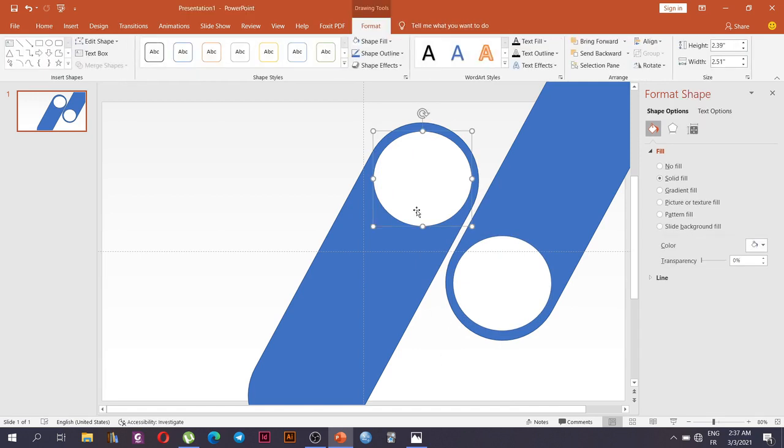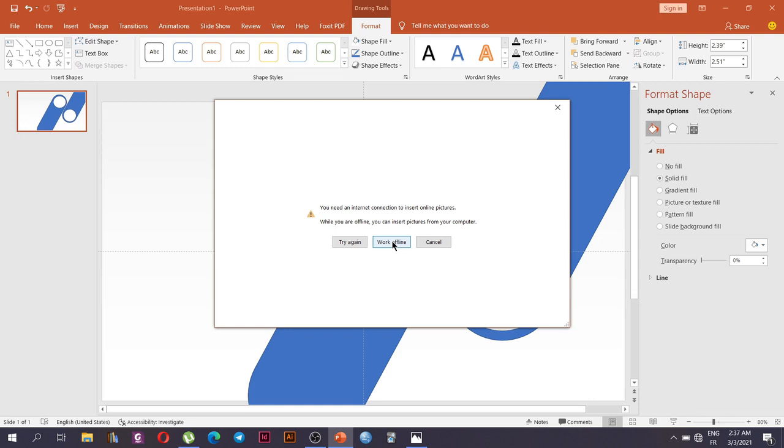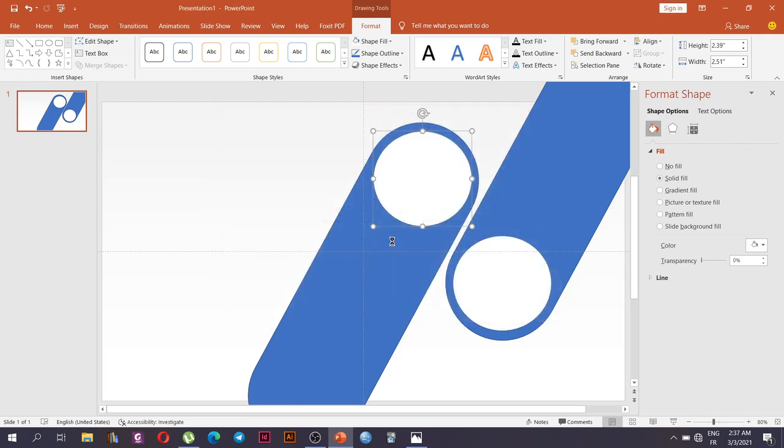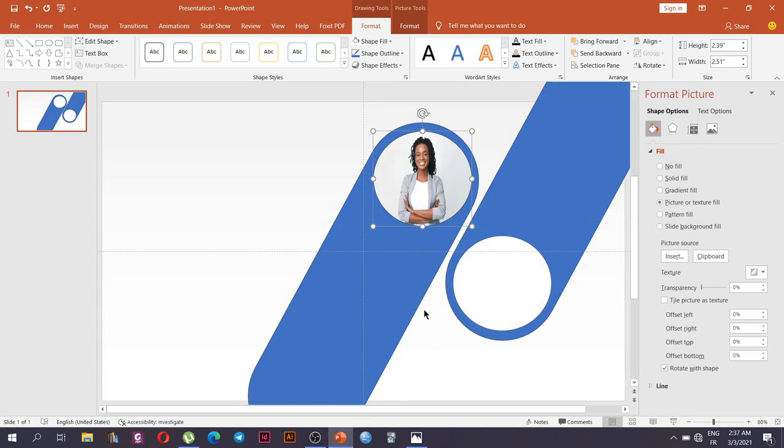Now I'll start inserting my images. So I click on the ellipse, I go to shape fill and choose picture. Since I'm working offline, I've already the picture saved, and choose picture. So now we see that the picture fills directly the shape, but it's not aligned the way we want. So we're going to go to picture format and adjust.